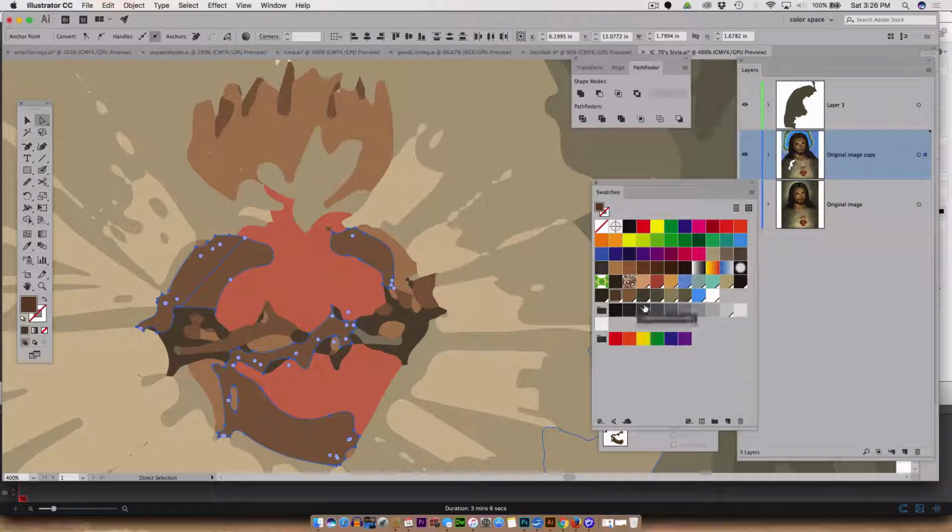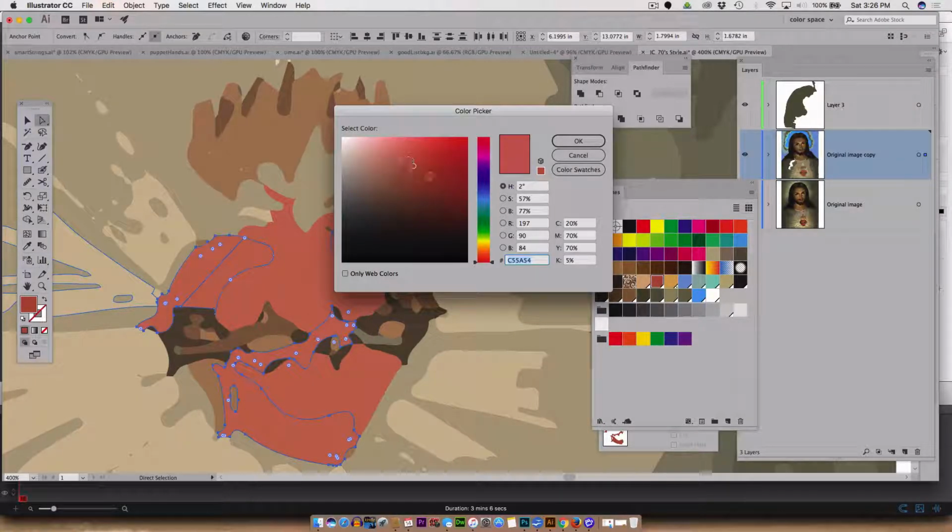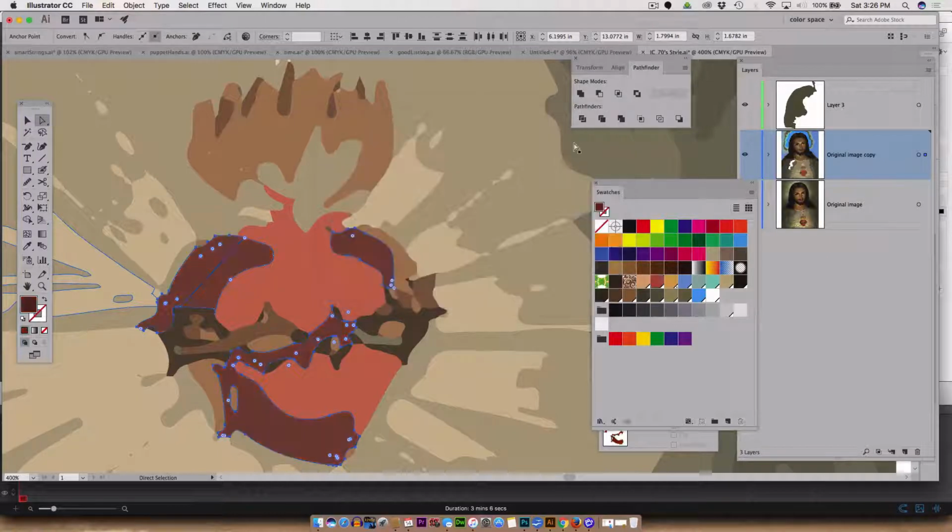So if I give it this red again, and then you're with me, right? Double click and change the color to a darker red shade. It is not using that custom color anymore. This swatch is no longer selected.